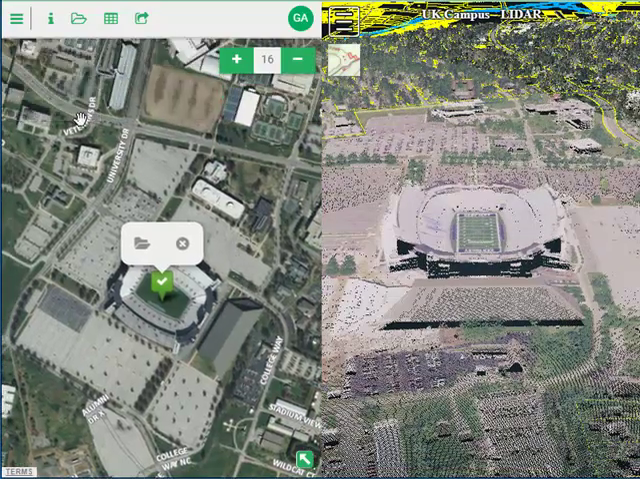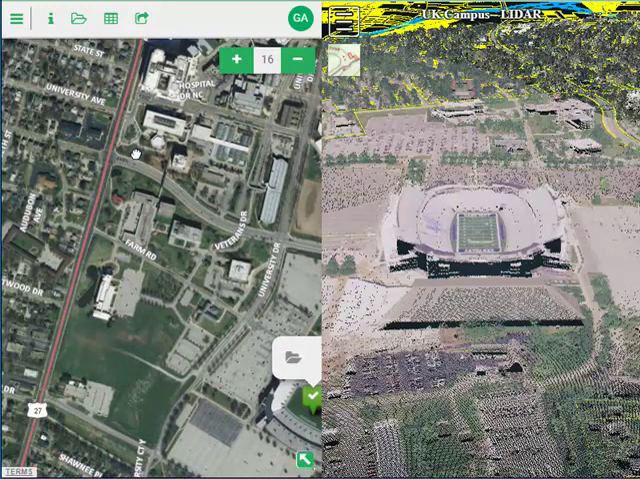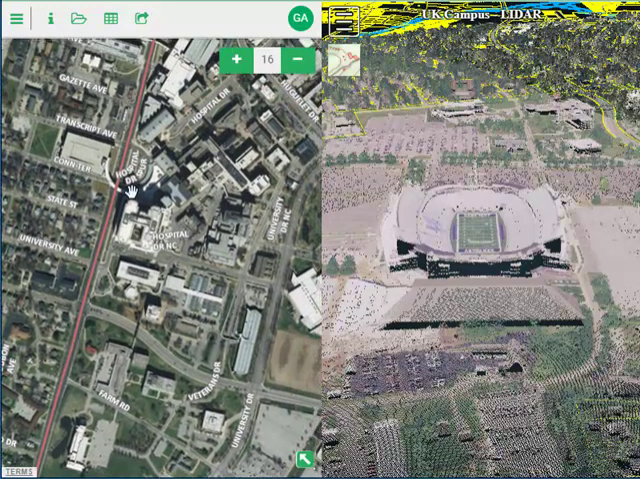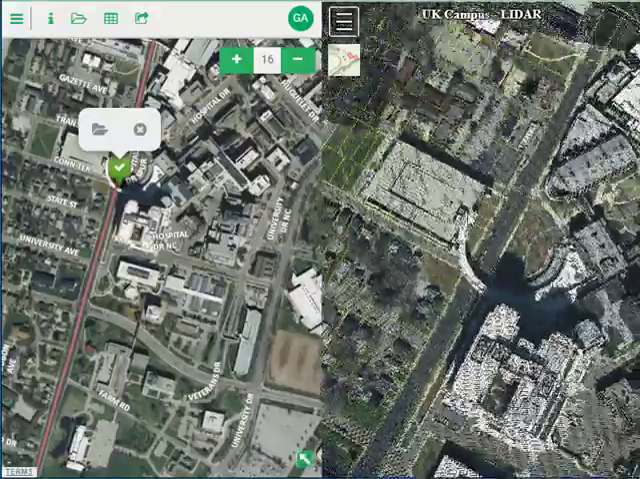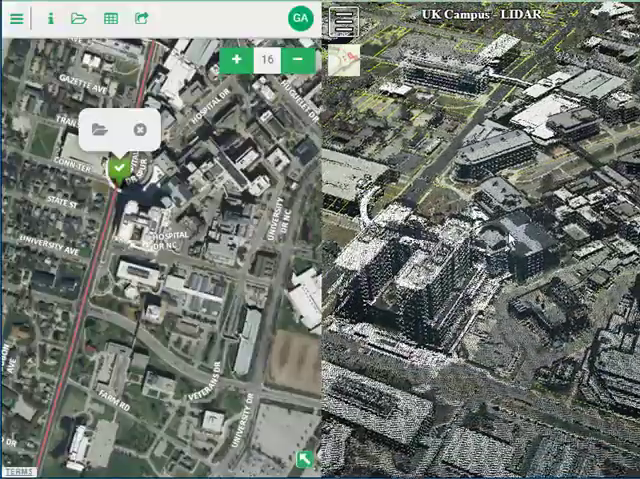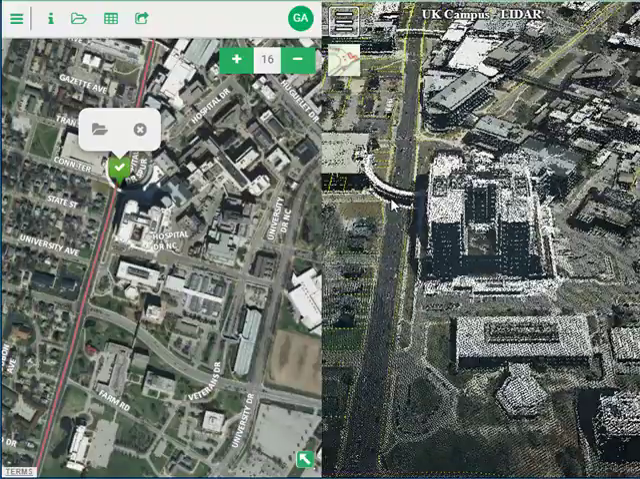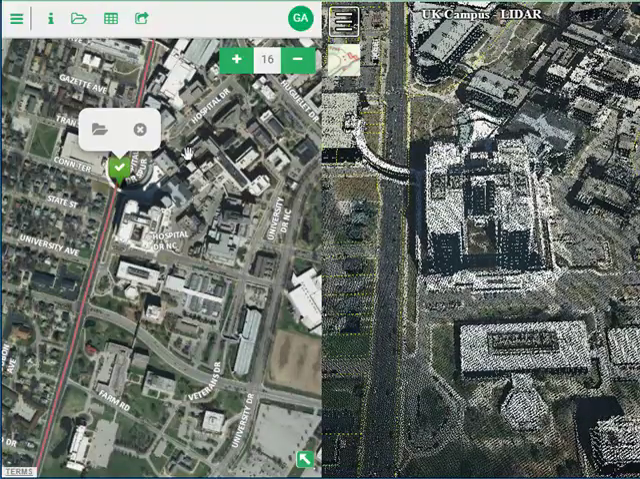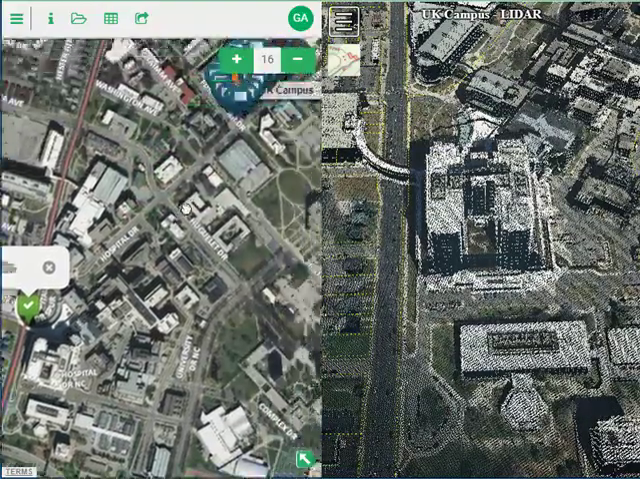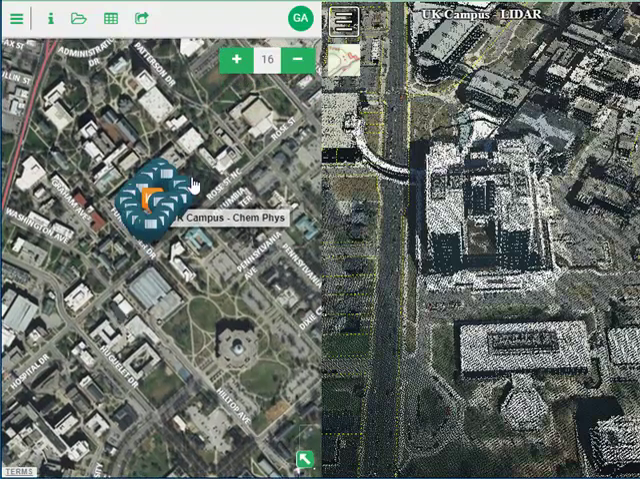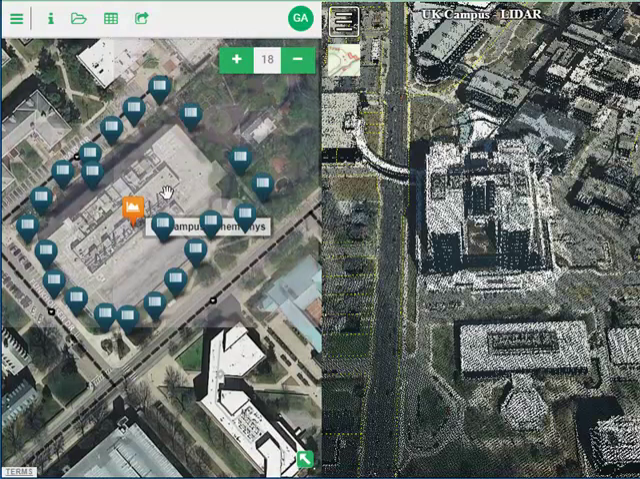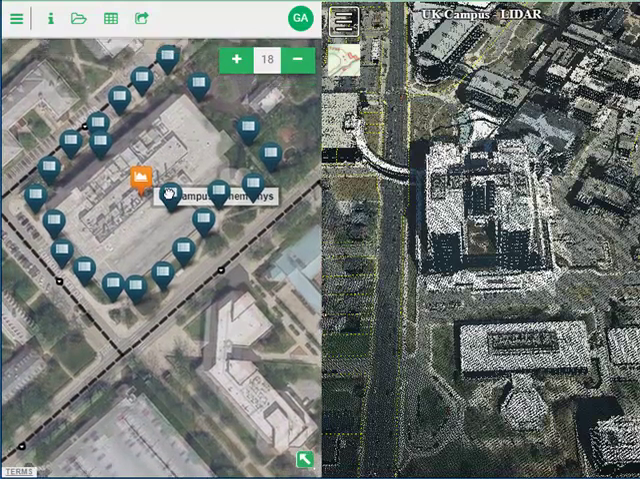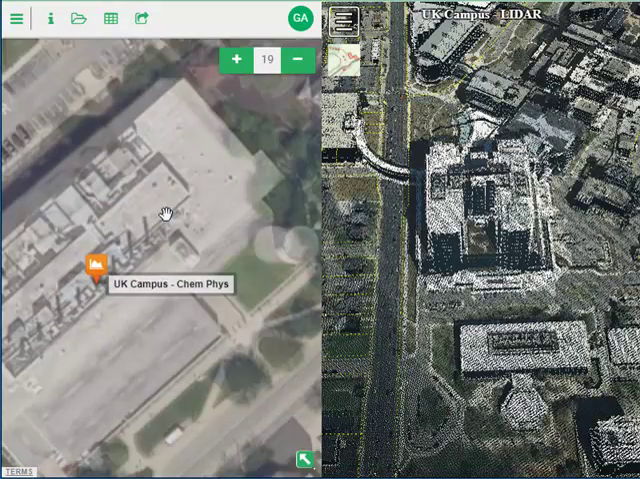Let's maneuver ourselves around to another location here near the University of Kentucky Hospital, and we can get a pretty good view of these buildings, and then we can navigate ourselves along Rose Street near to the chemistry physics building on the University of Kentucky campus. In this case, there's a number of scans that have been done using a Faro scanner.